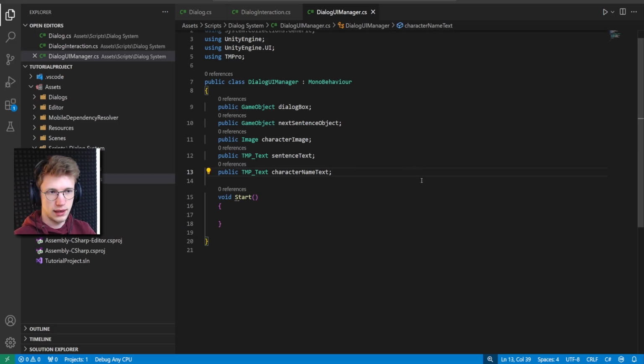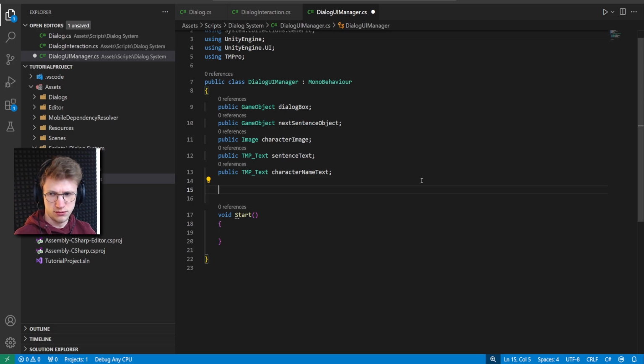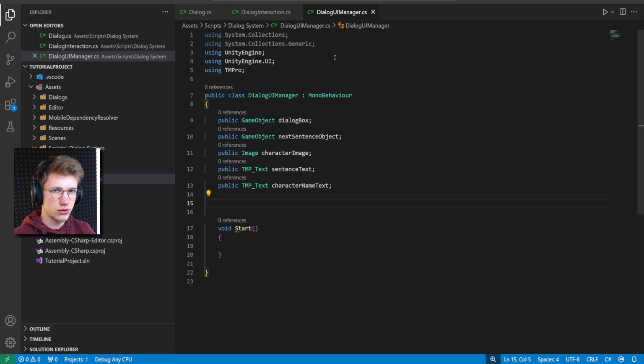All right, and we're going to have to add a bunch more stuff, but let's keep it like that for now. The most important part of this object right now is that we want to access this object from anywhere, because if we don't do that, you have to put a reference to this manager into every dialog interaction. That might get very tedious. And there are certain situations where you don't actually know where the UI manager is.